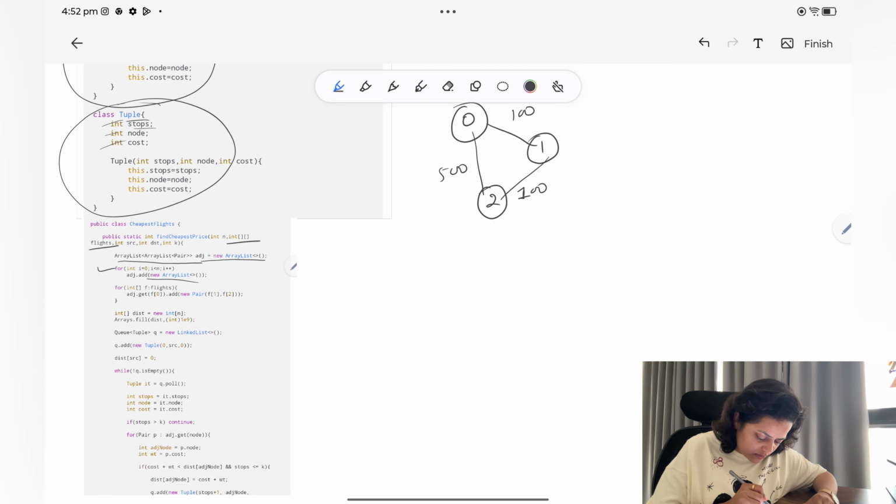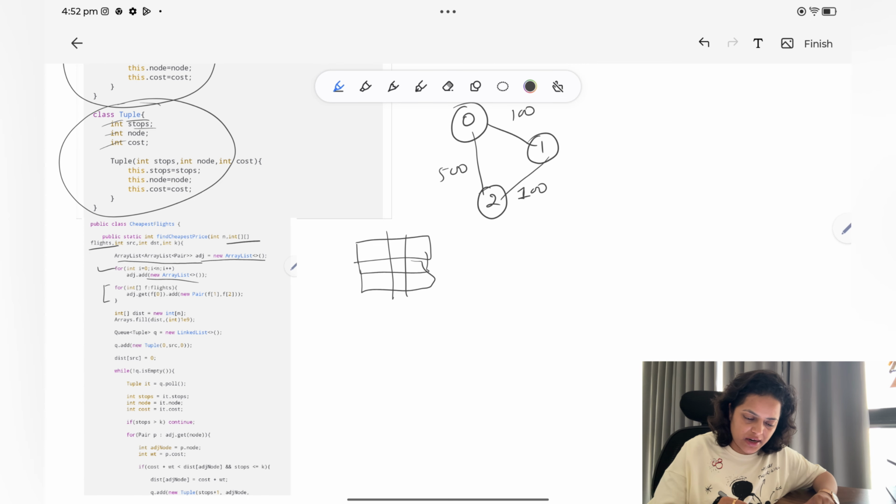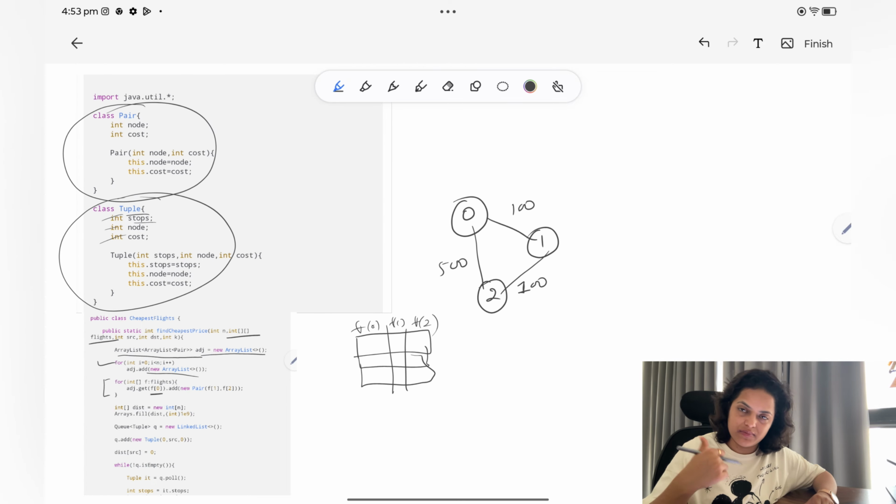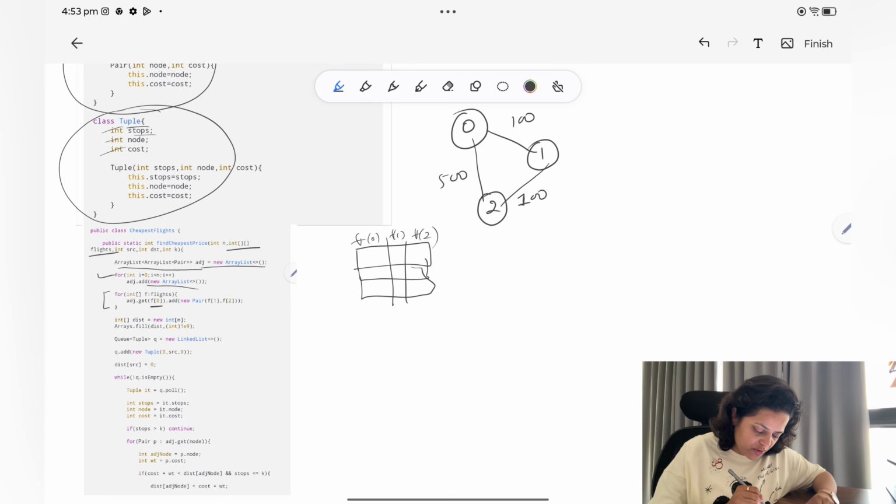The flights array is something like this, a 2D array which has 3 columns and multiple rows. In our case it is 3 rows and 3 columns. Let's say this is flight 0, flight 1, and these are f0, f1, f2, the column names. So f0 is 0, connected to 1 here. If you see this adjacency list, this one will be f0, this one will be f1, and this one will be f2. f2 will be the cost, and f1 will be the other node. So to create the adjacency list, you get f of 0 and add a pair into that.